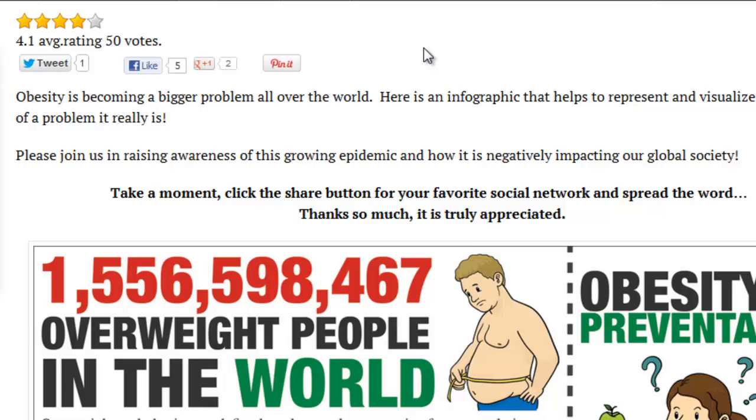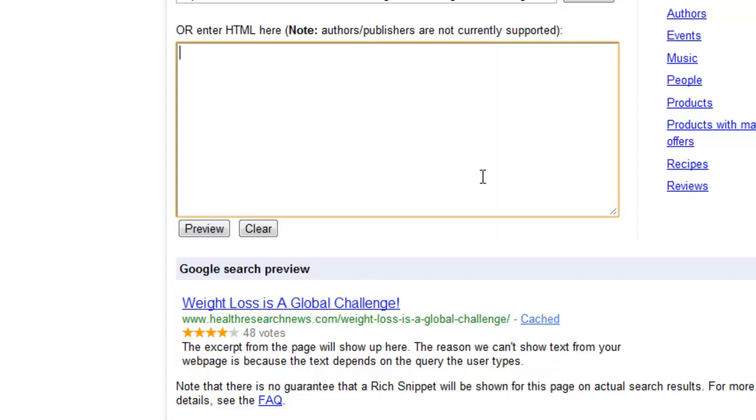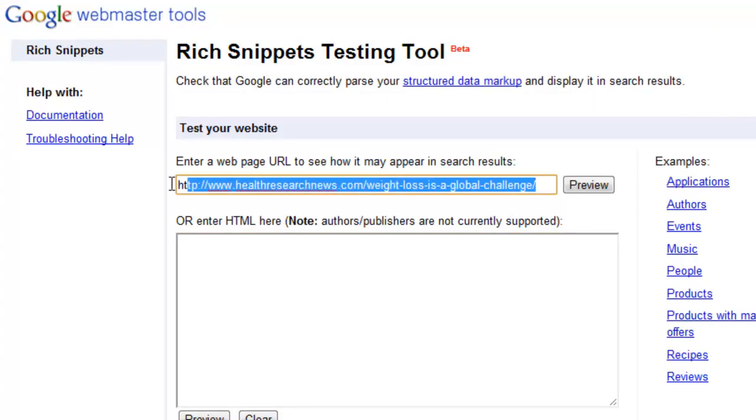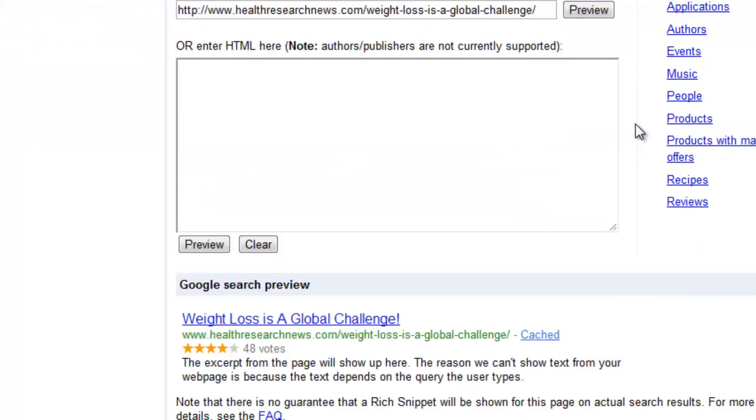So now this also utilizes rich snippets. If you're not aware what that is, I'm over here at the Google Rich Snippets testing tool, and I put in the URL, the same one we were just looking at, and I clicked on preview, and as you can see, it's got 48 votes and 4 stars. Of course this right here is just auto-generated by Google, not pulling in the content. It's just testing the rich snippets.